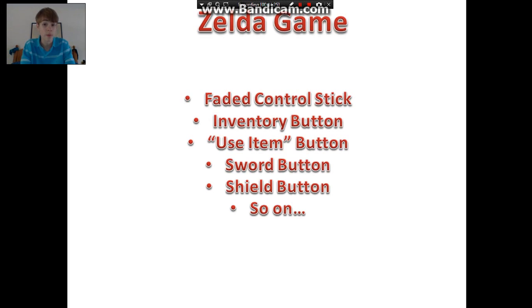maybe an inventory button. Just a general inventory. And that could be the pause screen also, where you save and stuff, and go back to the title screen and quit the game. Of course, there should be a use item button when you have an item selected, a sword button, a shield button for protection, and so on. And the sword's your main weapon. Now, I don't think there's really a jump button for Zelda games, but that's just it.